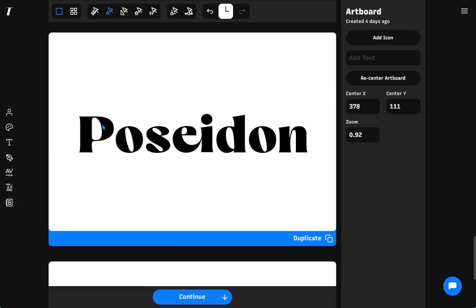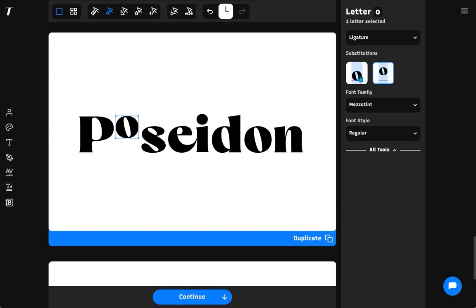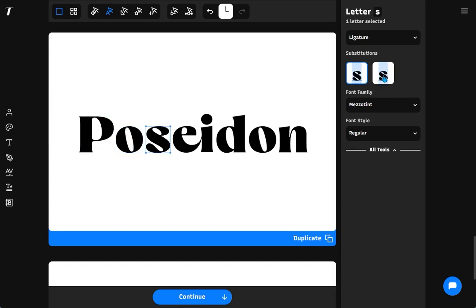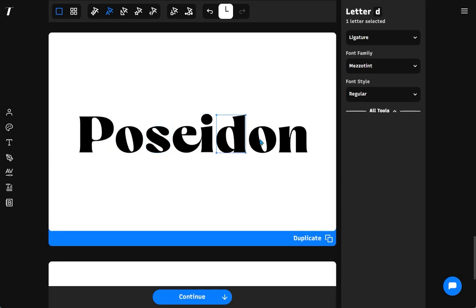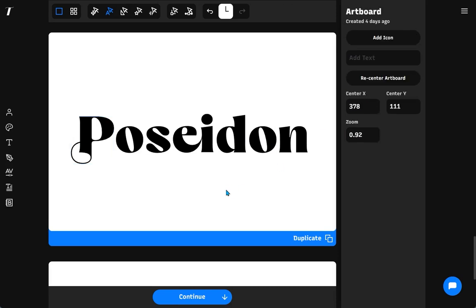Here's a bonus tip. Select one letter at a time to check if there are suitable substitution glyphs available. Substitution glyphs often carry a unique design that can further elevate your brand. The Poseidon brand could use a swashy capital P.